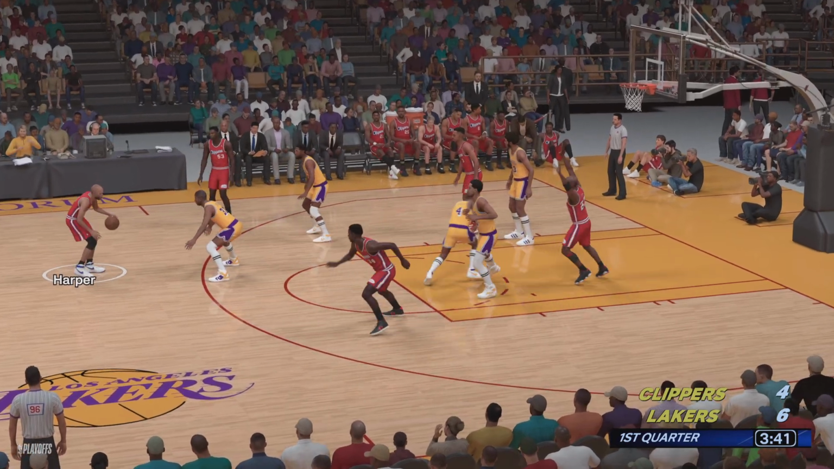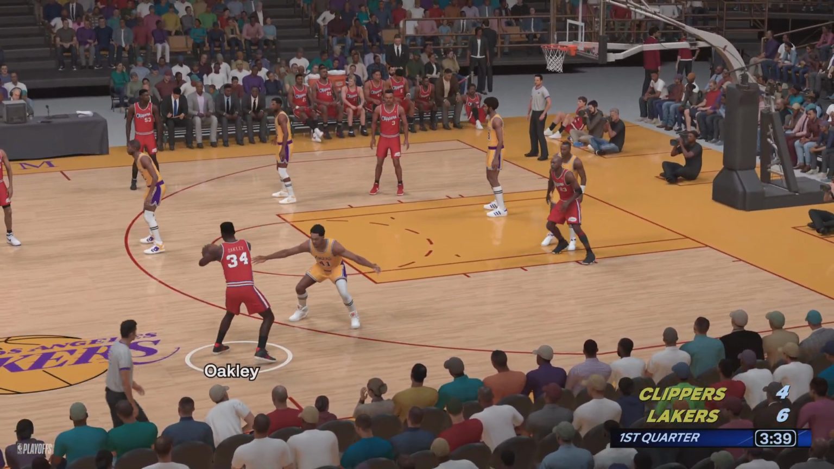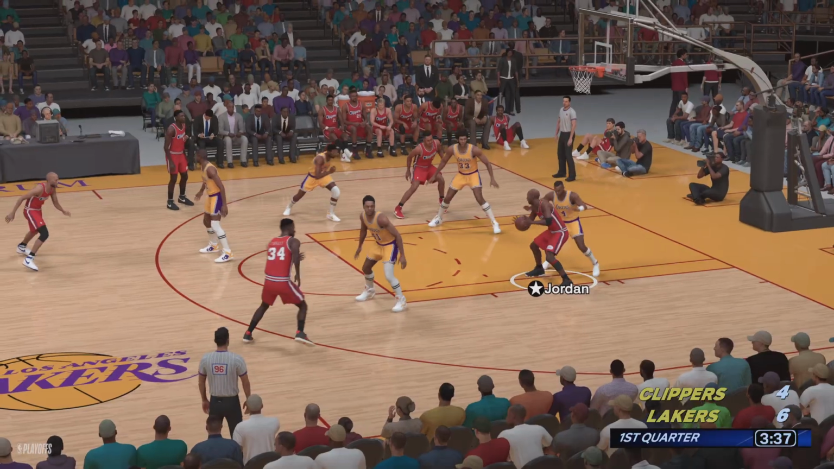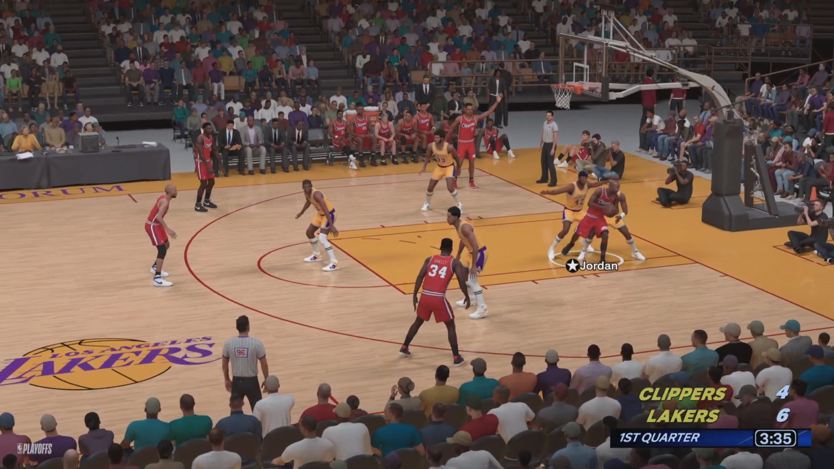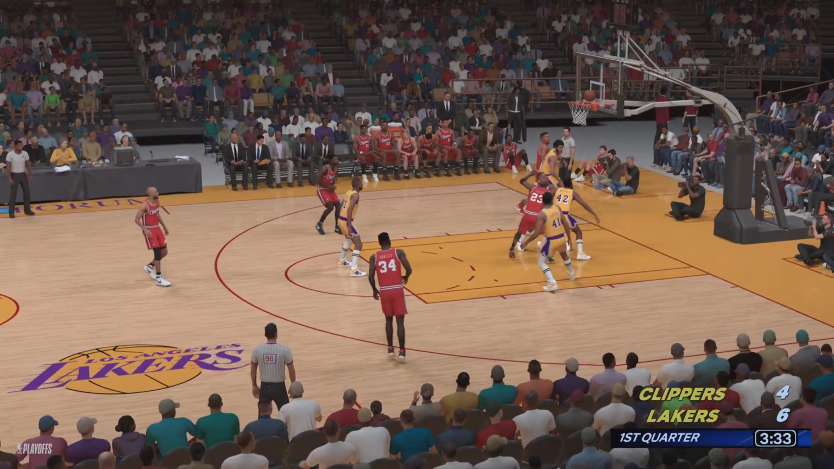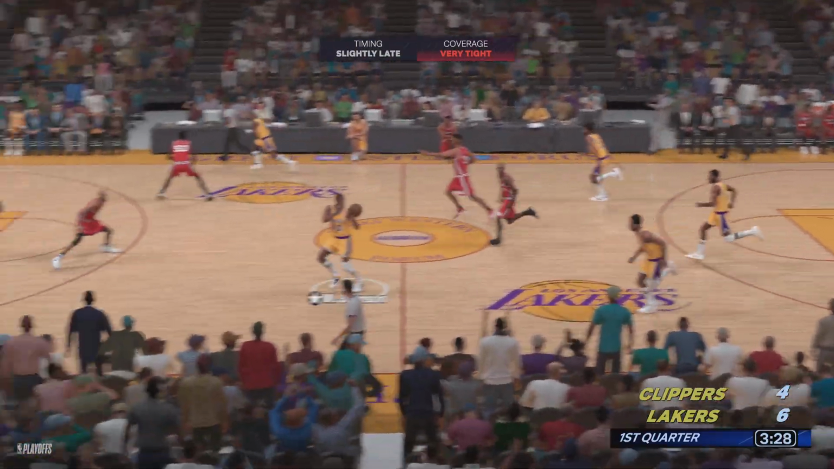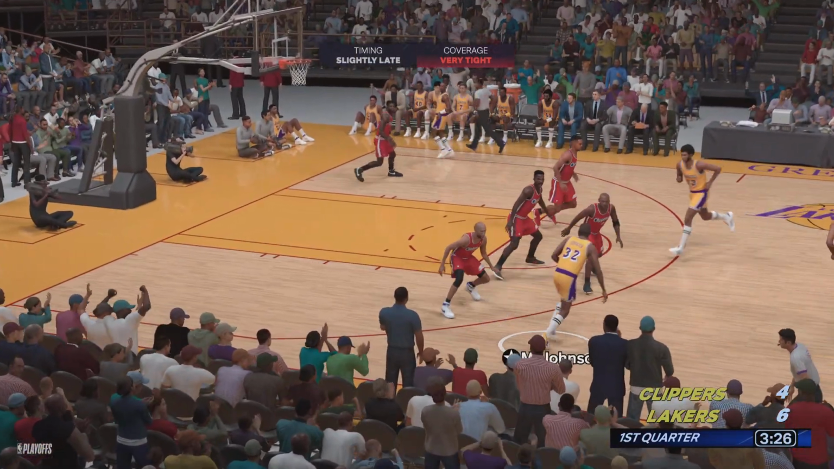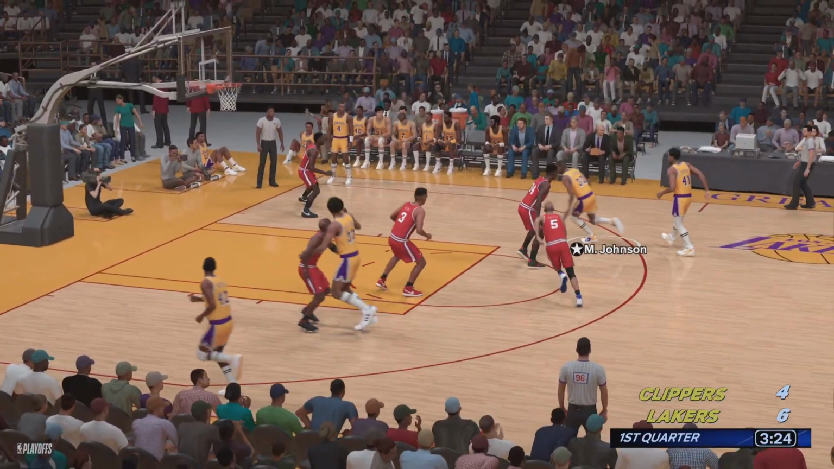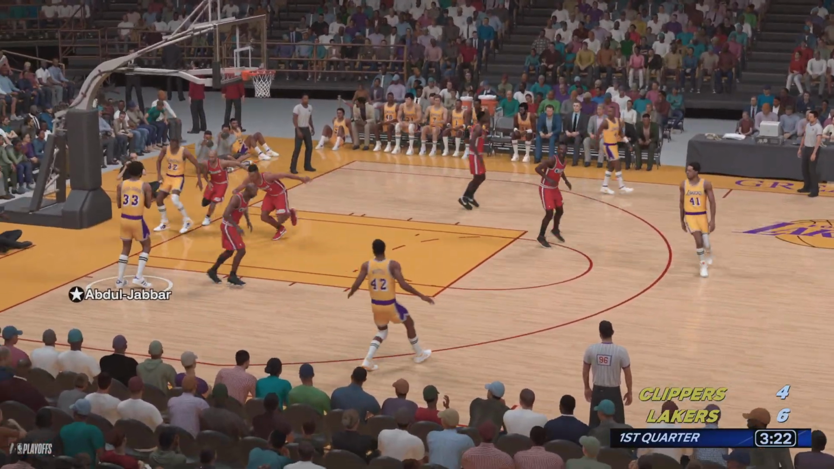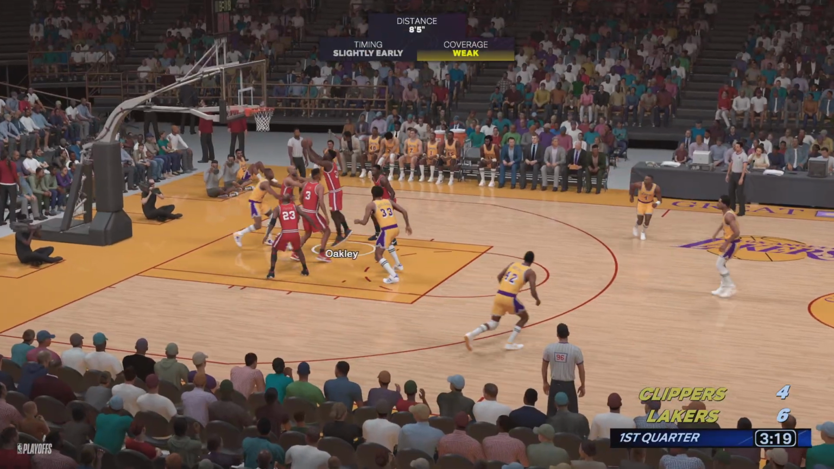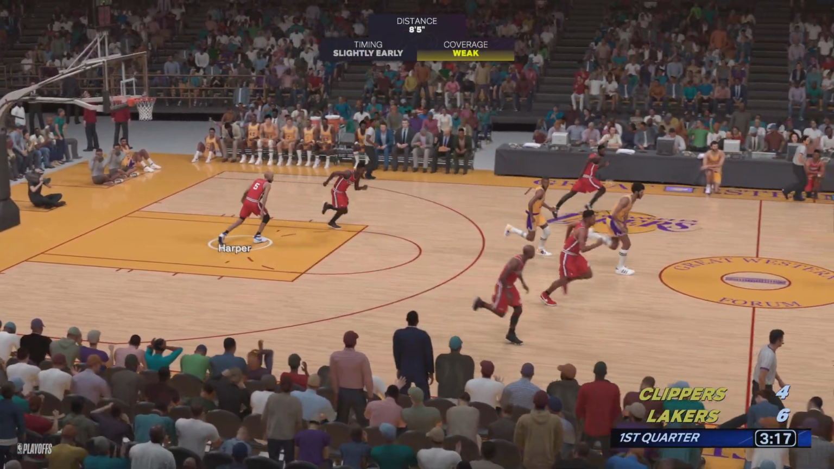Now here's Harper, trailing by 2. Pass to Jordan. Excellent defense from Worthy. And that's a strong defensive effort to force the miss, especially against someone of his caliber. Here's Johnson. Here's Abdul-Jabbar. And it's the Clippers with the rebound.